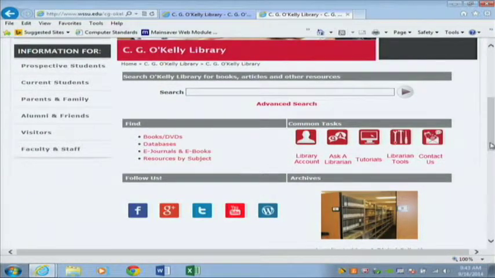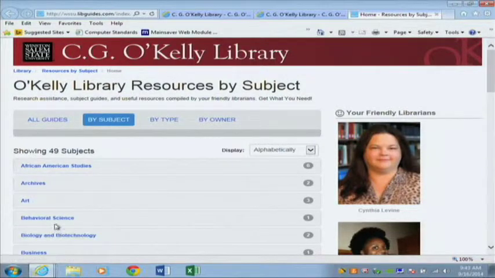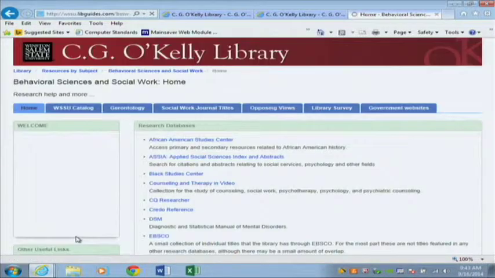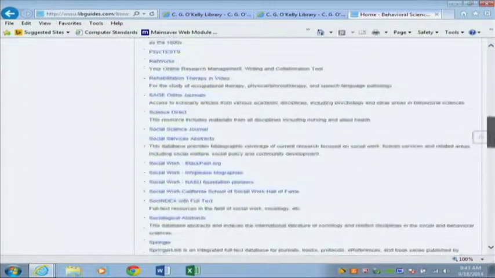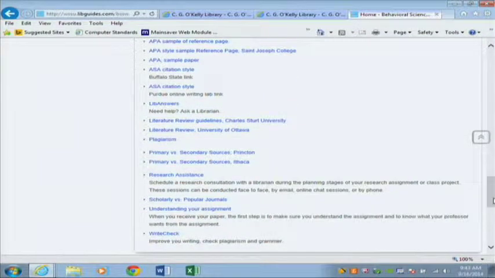From there, to access information on primary and secondary information, if you scroll down, you will see resources by subject. If you click on that link, and then on behavioral sciences, it will bring you to the LibGuide for behavioral sciences and social work. At the bottom of this page, you will find several links to help you when you are at home, on campus, within the library, or outside in another building. And you can see right here a link for primary and secondary information.